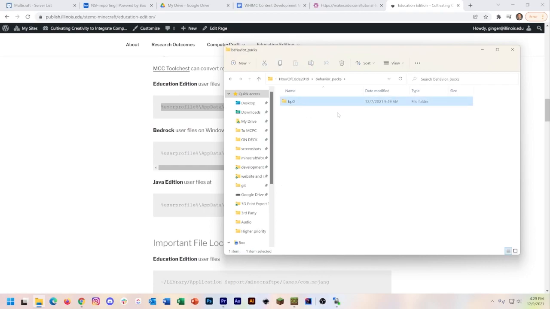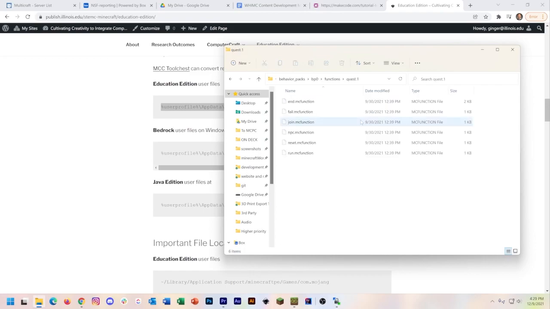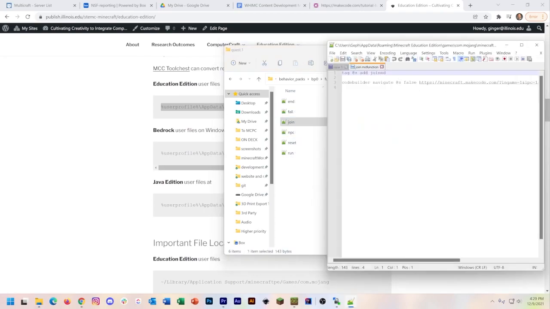So I should be able to go here. And we go to functions, and here we have quest 1, and then quest 1 has these different files and functions and elements to it. And I can open these up. Okay, so here's what this one does. These are command block code. So code builder is telling it to navigate, and actually, look at this. This is an example. It's going to a tutorial. Look at that. It's actually what we're using. It's linking to that. Okay, so that's kind of the foreshadowing of what we really want to do.